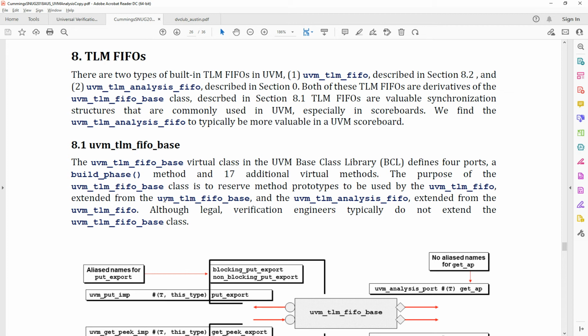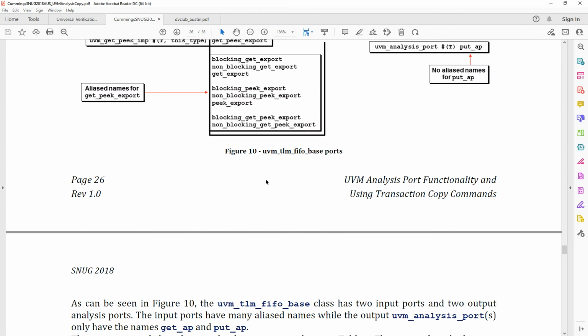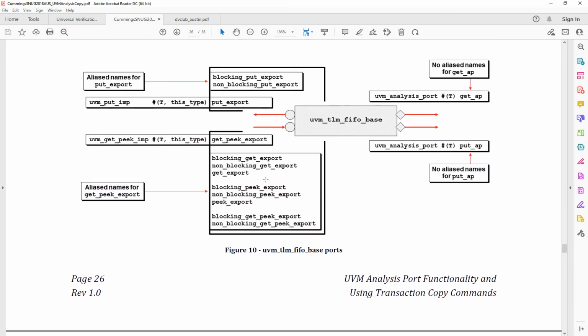The uvm_tlm_fifo is extended from the uvm_tlm_fifo_base, and the uvm_tlm_analysis_fifo is extended from the uvm_tlm_fifo. Although possible, verification engineers typically do not extend the uvm_tlm_fifo_base class. Figure 10: uvm_tlm_fifo_base ports.